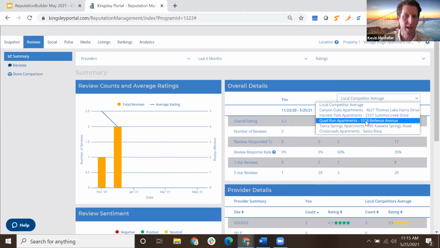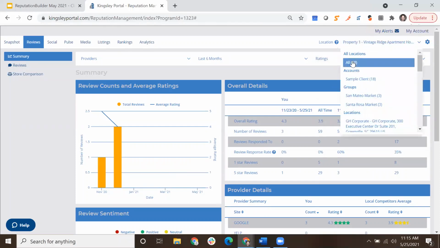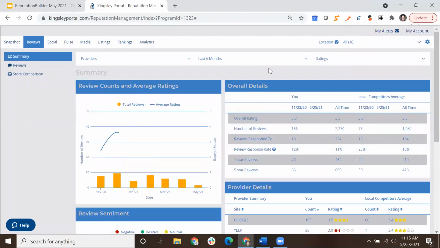You can go in and say, okay, my one property, Vintage Ridge Apartments, wants to compare to Quail Run Apartments here. We can always pull that up. So now you're doing a one-to-one comparison instead of yourself against five averages. It's just one more thing to add, another way to separate the data out and look at what we have on the page here.